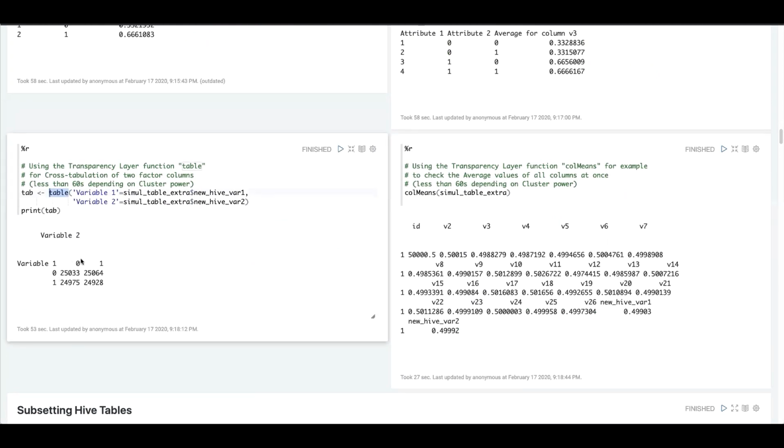And that table function is going to give me this cross-tabulation format. I also can use other transparency functions like column means on top of Hive, and I get all the column means from the entire data set. So it is a very easy way for us to pass information to Hive, and I did not have to write SQL at this point, right? I'm just writing R, plain R language.